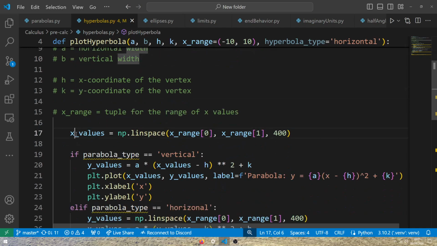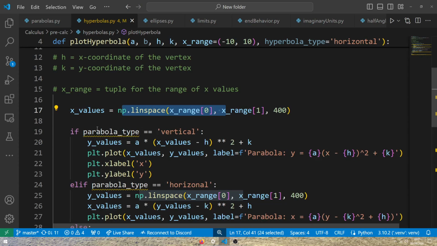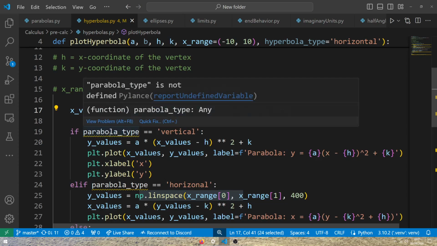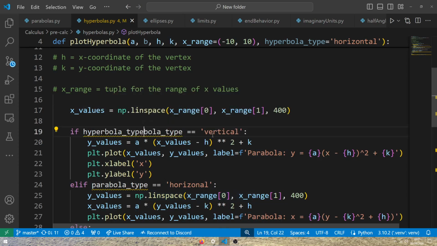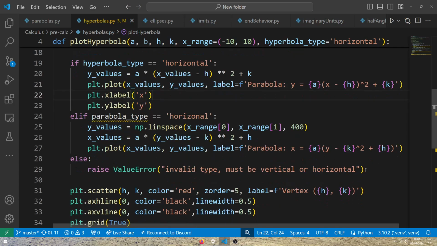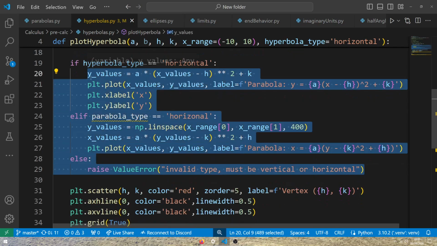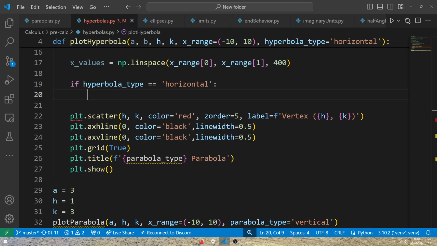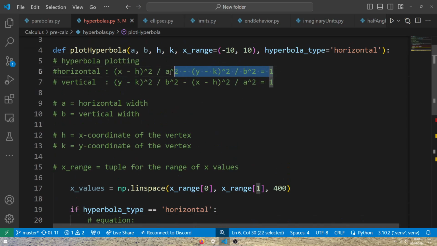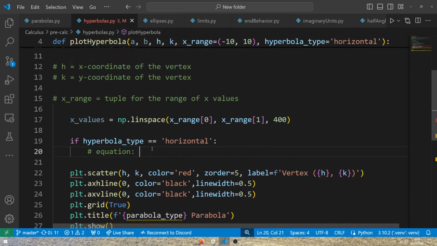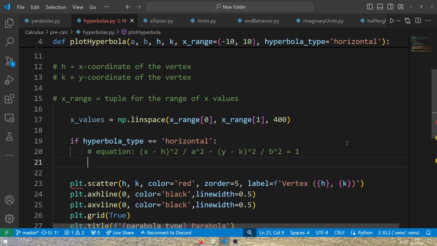And going down to the x values, we can leave this exactly the same. And for our parabola type, I'm going to put in hyperbola type, and we'll set this to horizontal. Now this part is going to be completely different, so I'm going to delete that and bring back our equation. So this is our horizontal, right? I'm going to grab this equation right here, slap it there, and this is the one we're going to work with.